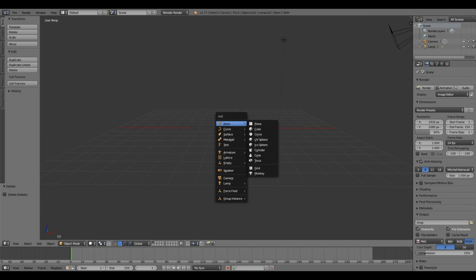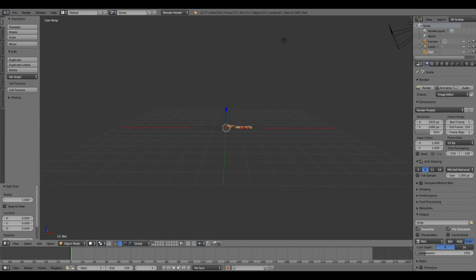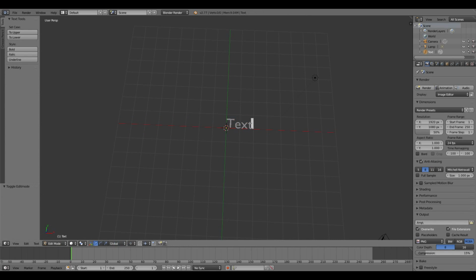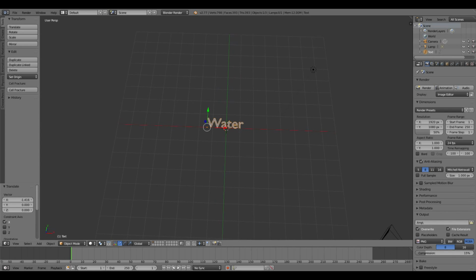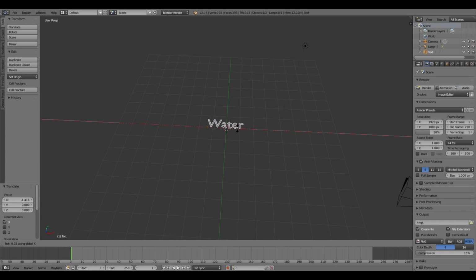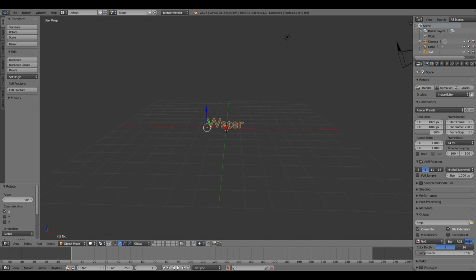If you hit Shift A, add text, you can then see that it adds text. If you hit Tab to go to edit mode, you can type in whatever you want. For now it's water. Hit Tab to return back to object mode and drag it so it's centered over the green line. Now to rotate it to make it standing up, press R, then X, then 90, then enter. Now it should be standing up, and now it's time to add some thickness to the text.